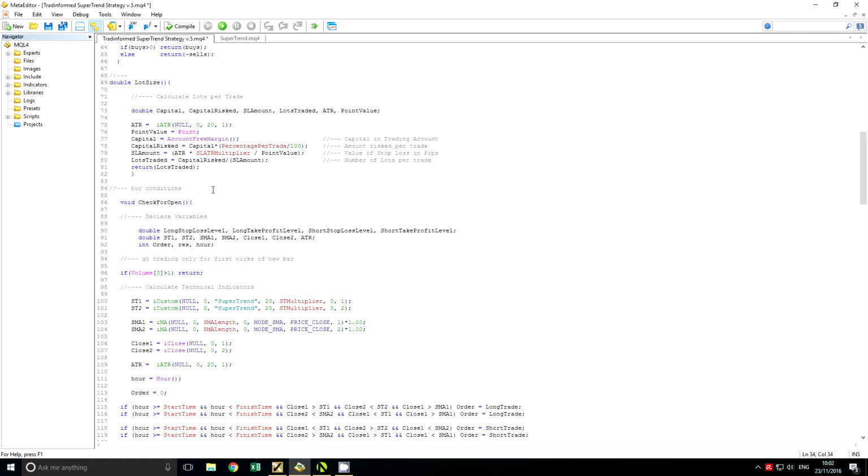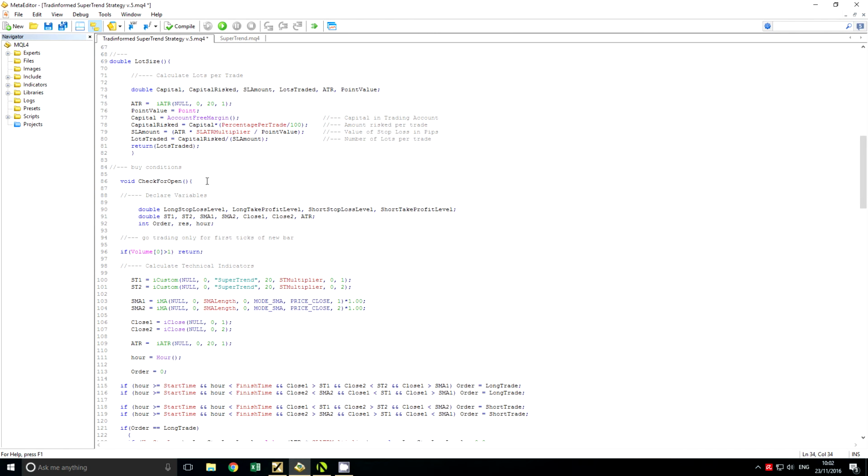Right, here we're getting into it. We're looking at the buy and in fact the sell conditions as well. We're looking at this function, CheckForOpen. Now this is checking whether or not we should open either a long or a short trade.